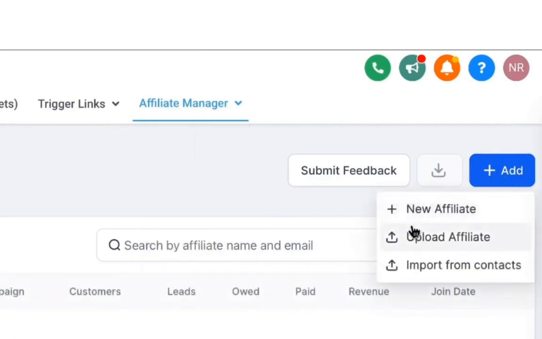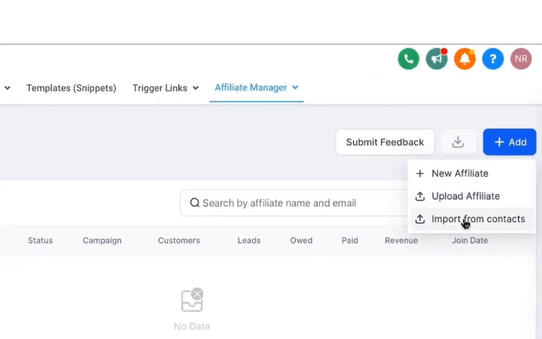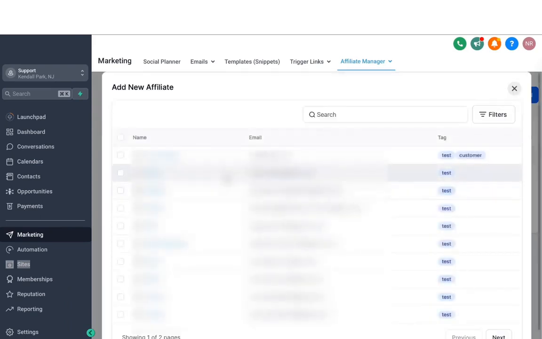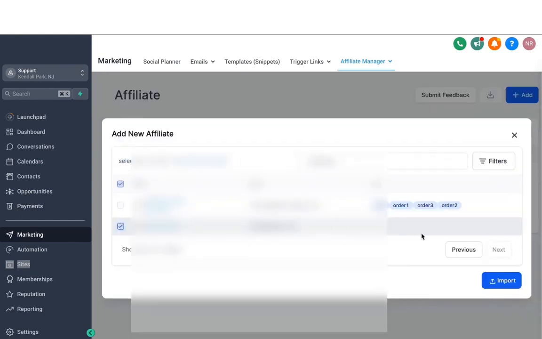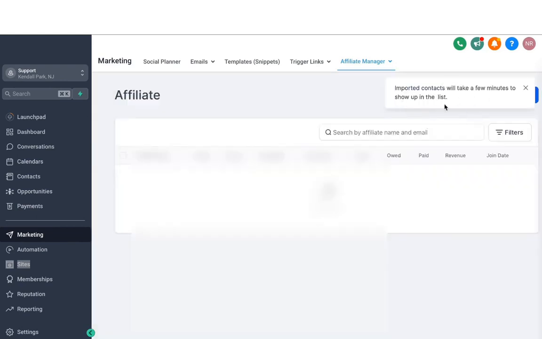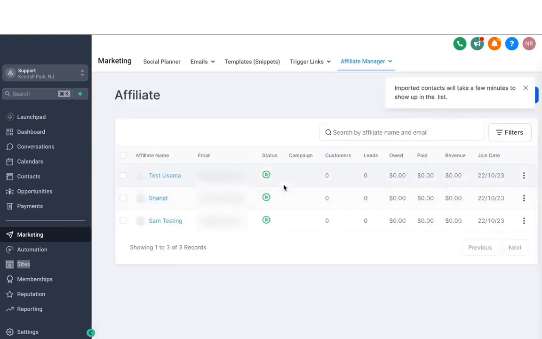Now, if you already had affiliates from previous campaigns, maybe in another system, you can upload them from here. You can also import them from contacts, let's say if they already exist. I'm just going to select these two options just as an example to show you how it will look. So if they're already sitting in your contacts or database, you can select that from here, and then just select them here and then hit Import. Now you can see it does take a few seconds for this to work, so once that is done, it will look something like this.